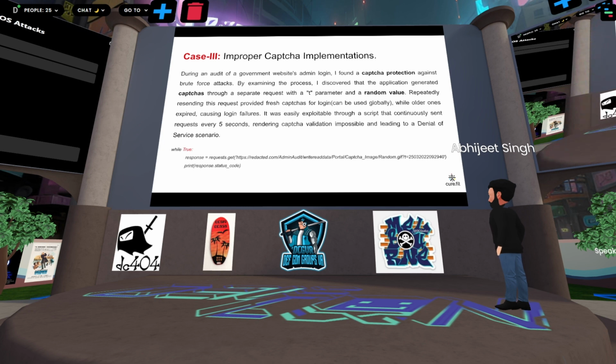After playing around, I discovered that the application was sending a particular captcha request with some parameter t, and there was some random value associated with that. You can see here the URI. When I was sending that request again and again, I was getting a captcha value, and that captcha value should be used with the login form, like username and password.